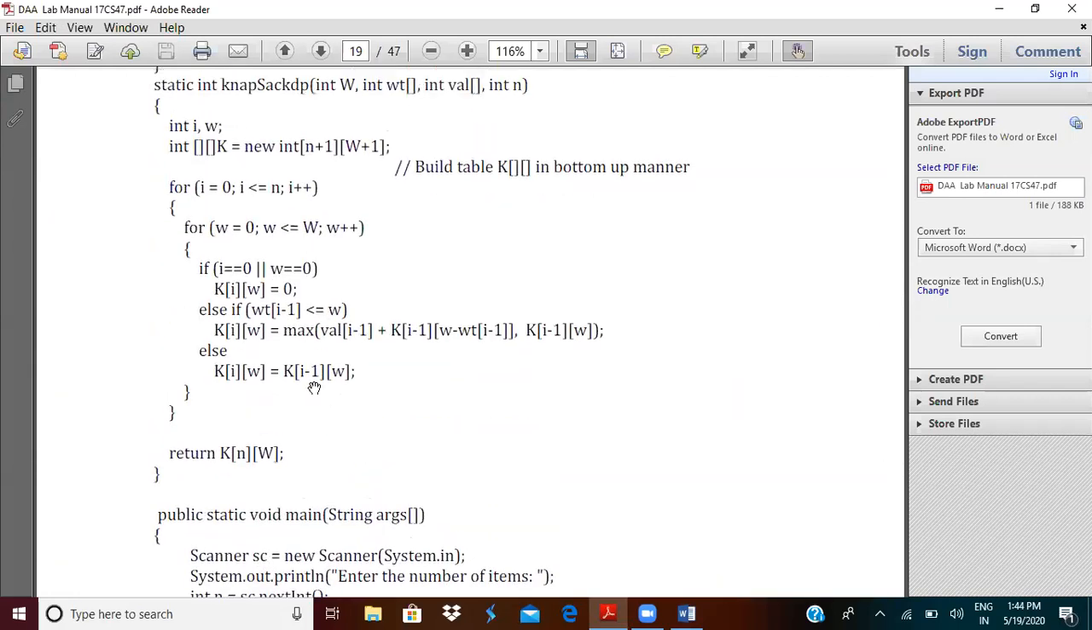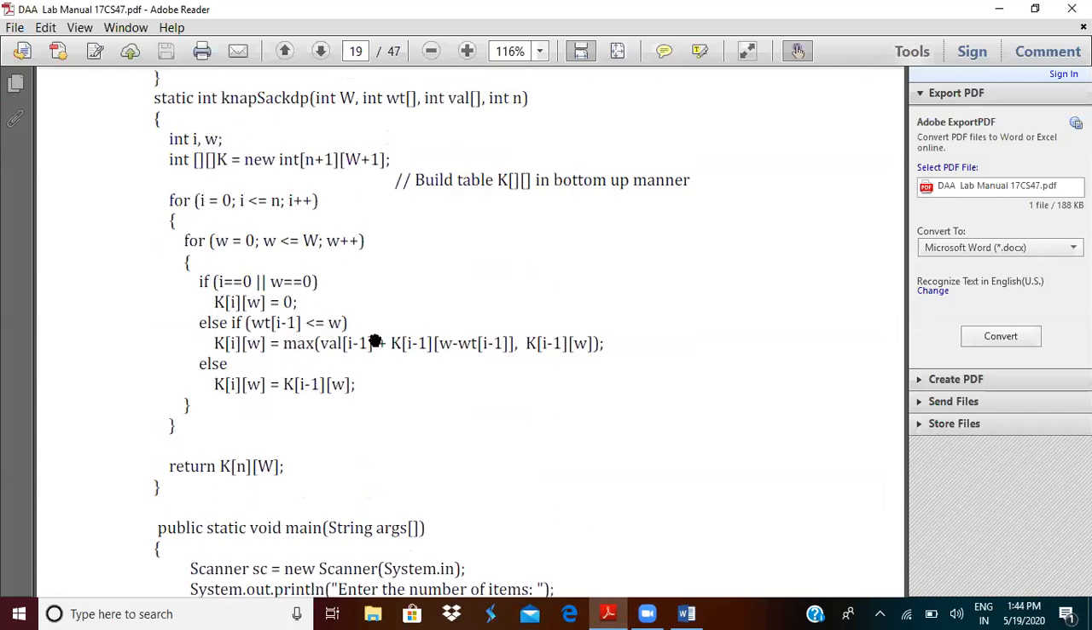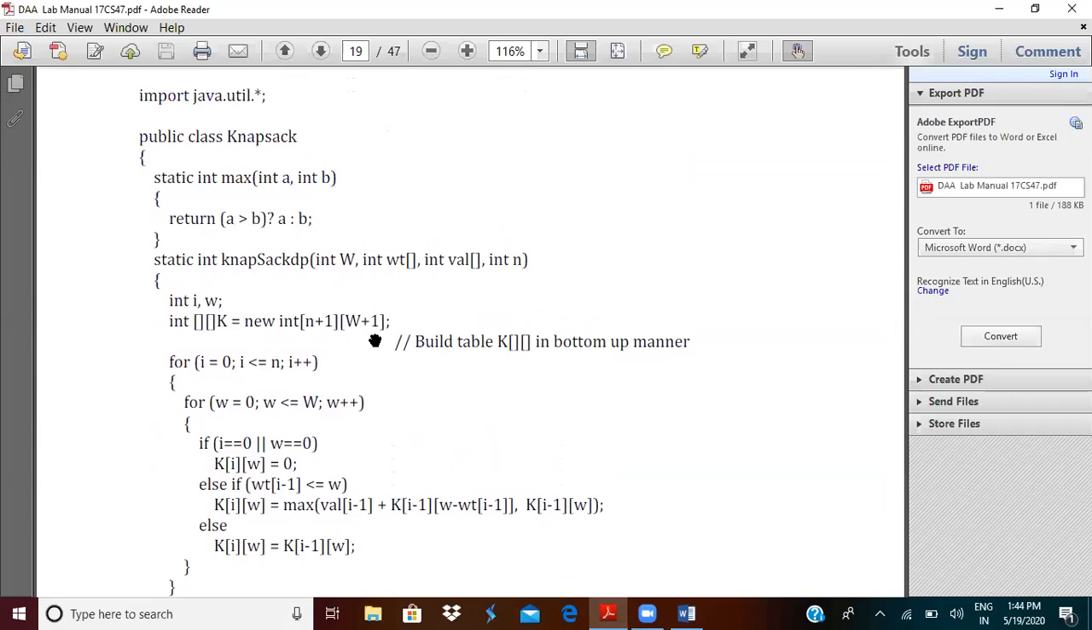Here we have used the max method, max of value of I. Now how does it get executed? Very simple. It takes int a, int b. If a is greater than b, it returns a. If a is less than b, it returns b.